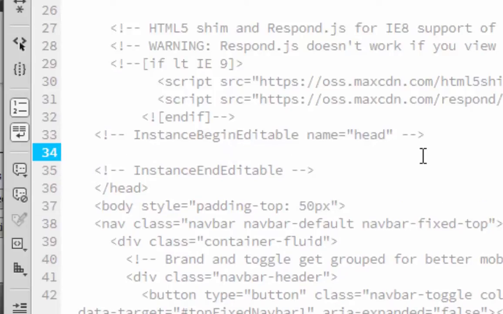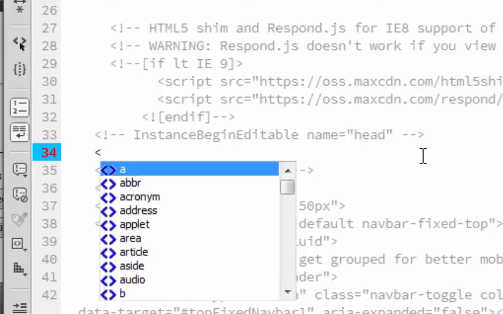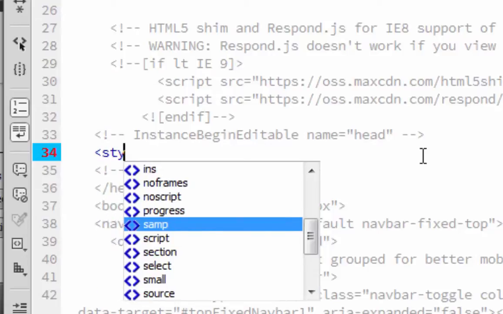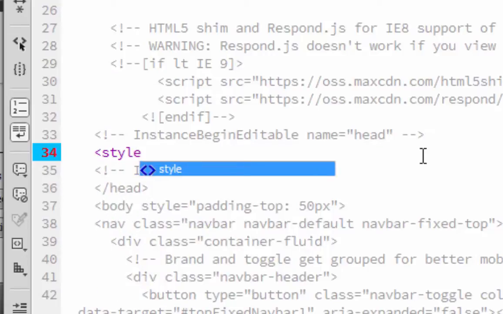And what I'm going to do is I'm going to add into this page a style tag. So I'm going to type the arrow that points to the left, then type style, S-T-Y-L-E. That's got my caps key on. Let's try that again, S-T-Y-L-E. Now I need to close this tag, so I'm going to hold down the shift key and type the arrow that points to the right.